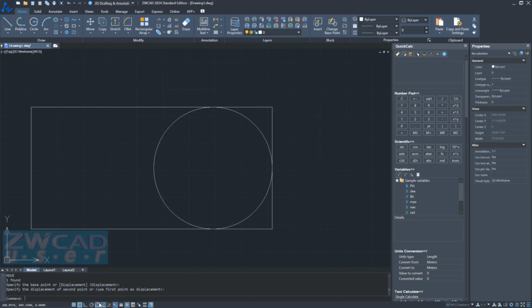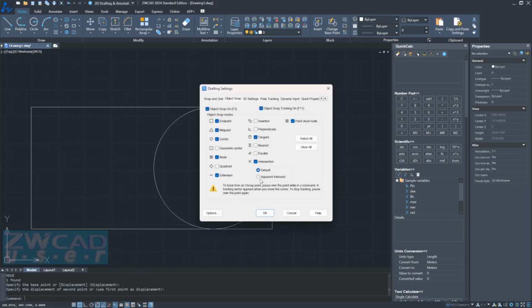Second way to activate Object Snap. Click the snap icon and choose Settings. From this window, you can choose one by one with Add checkmark, or Clear All at once. Or you can click the Snap All button to activate all Object Snap with one click.